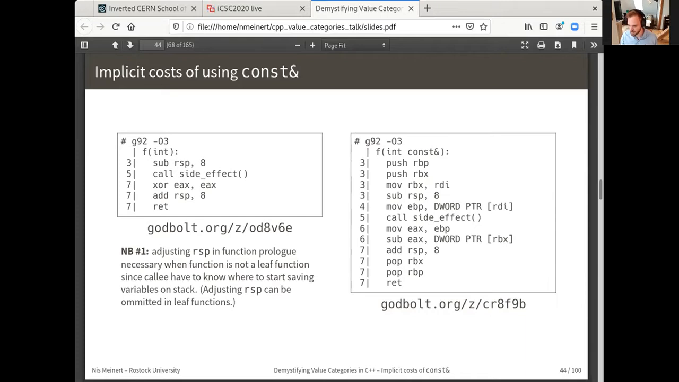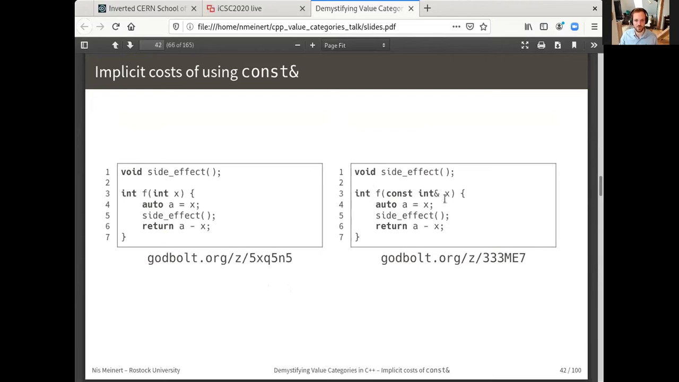How can side effect access x? Well, the question is, why could side effect change x? Well, x was passed to f, and we don't know who else is referring to x, and side effect could do this by having a side effect. That was the idea behind the name. Okay, I don't see any further questions.